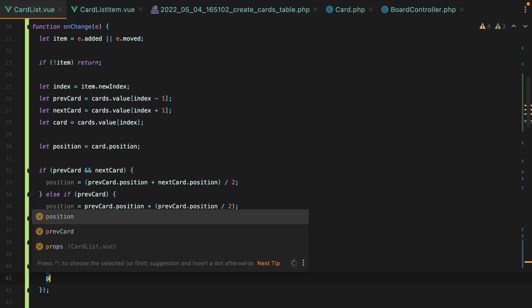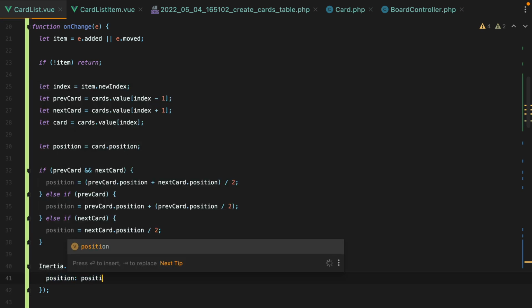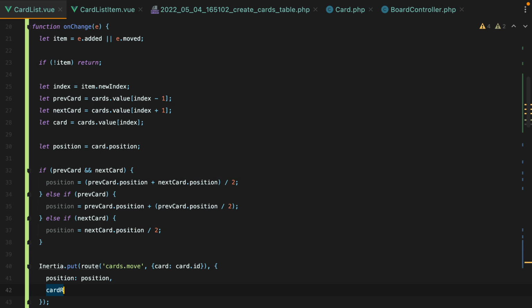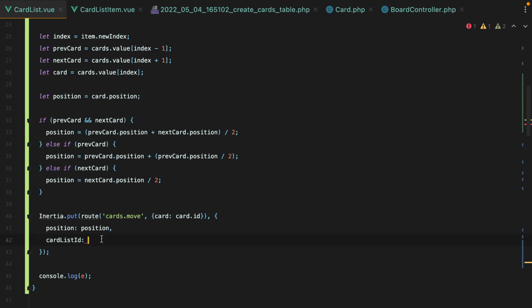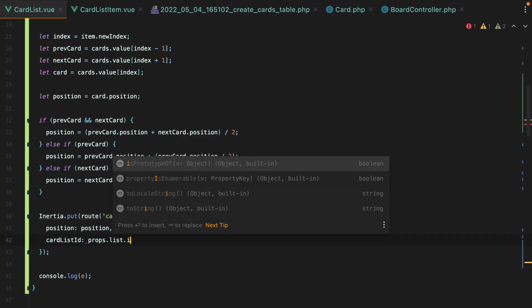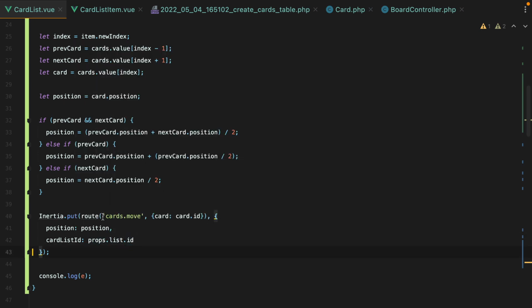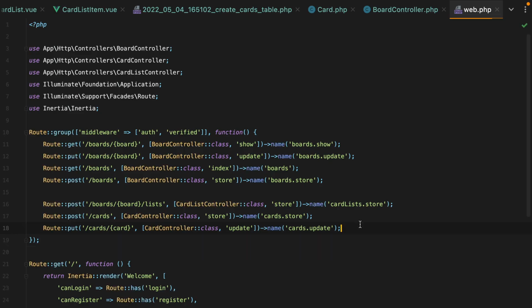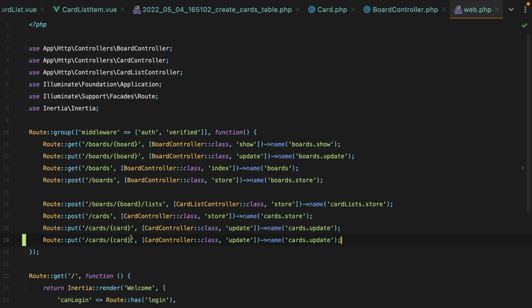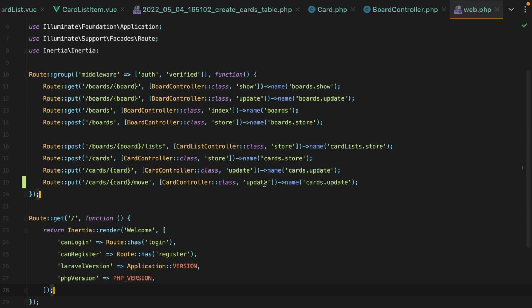And here we need the position and card list ID, which we can get from our props. So I'll do props list ID. Now let's add the cards move route. So I'll open my web routes file, go here and say slash move, and we'll call the move action.